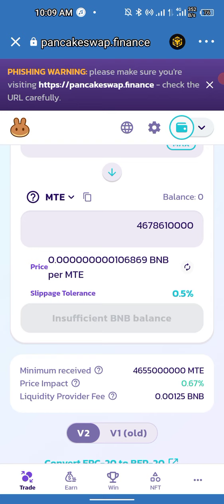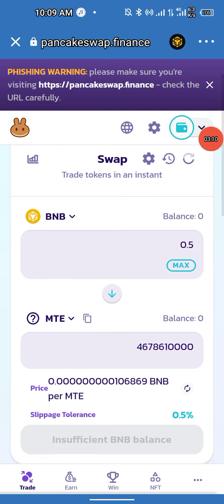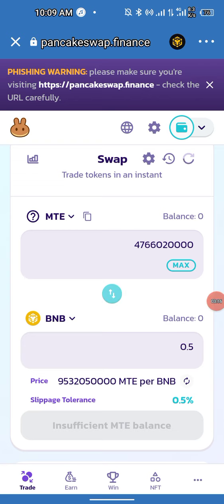So how to swap these cryptocurrencies is also easy. Let me show you something very simple. That's just the opposite of buying. You can see over here this arrow, just click on it and you see they have swapped: MTE is up, BNB is down.